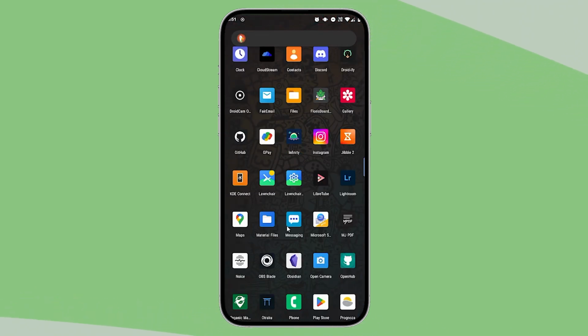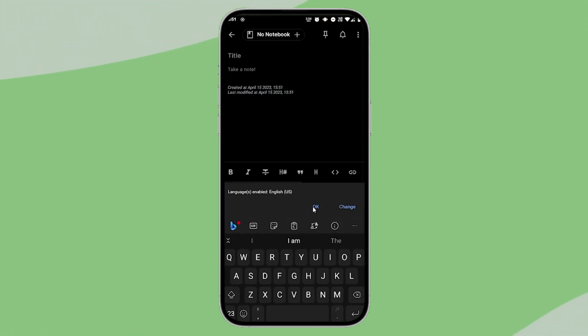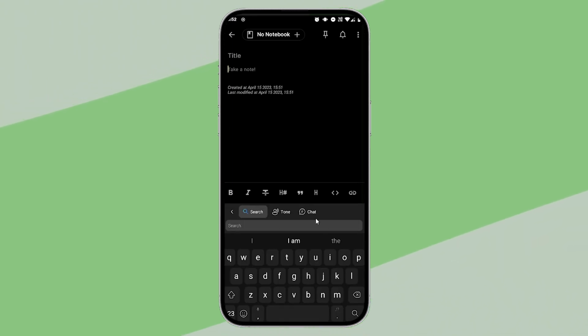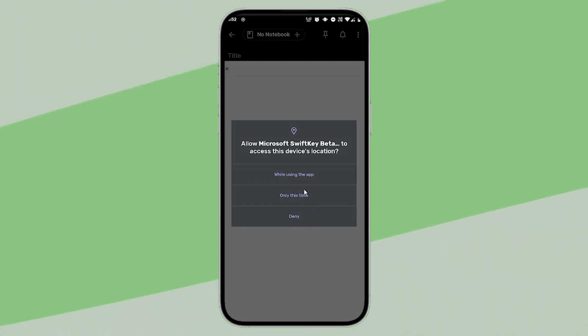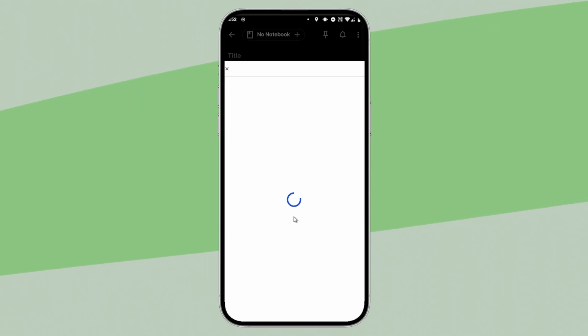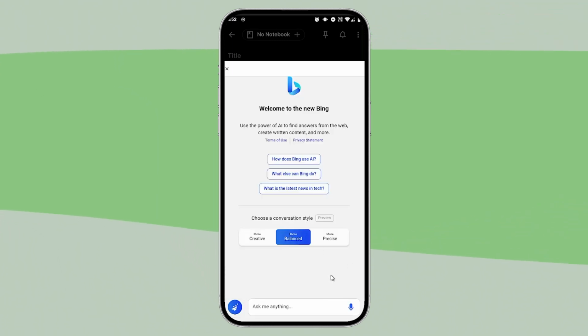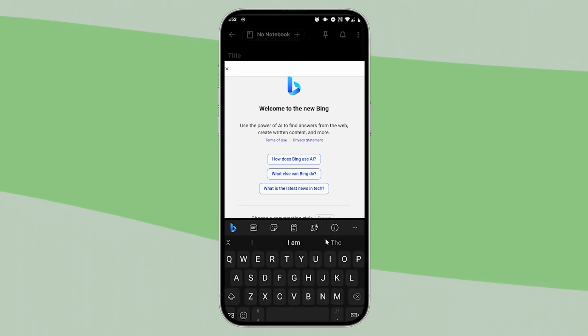Now you can open any application which supports typing. For example, I am using Notes app. Here tap on Bing button on the keyboard, then tap on Chat. It will open up the chat conversation with Bing's integrated ChatGPT. You can type your query here for an answer and you can also use voice input.